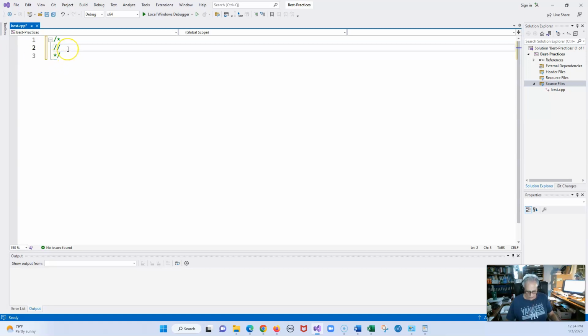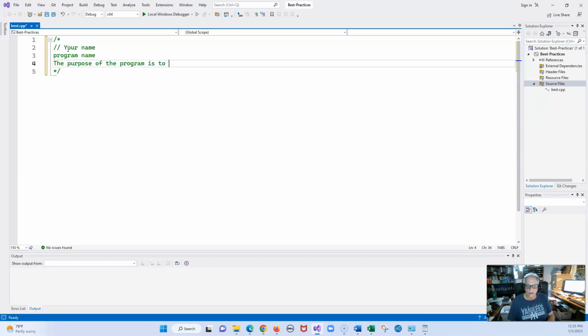So what you want to put in here always is your name and the program name and a little bit about the program. The purpose of the program is to, and whatever. So now we have that out.